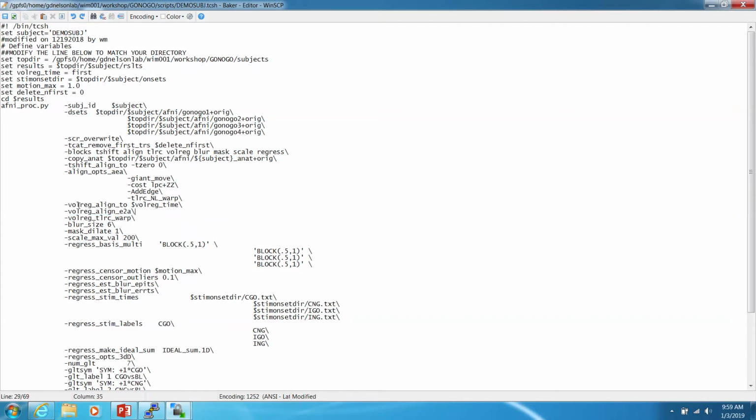This volreg align E to A says, warp the epi images, the functional images, to the anatomical images, or sorry, align them. Then use the warp, the deformation map that we made here, to squish the functional images the same way, with the idea being that our functional images are now in the same space as the Talairach template, the common space we're going to use to compare everybody.